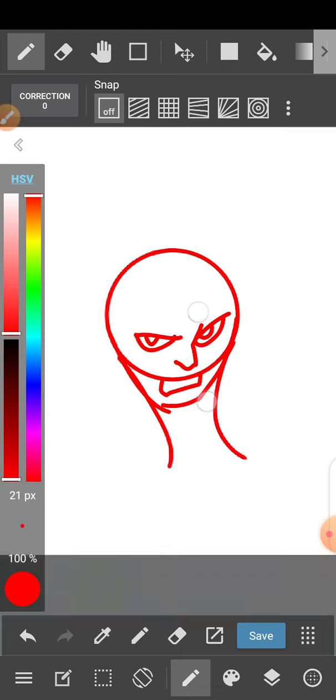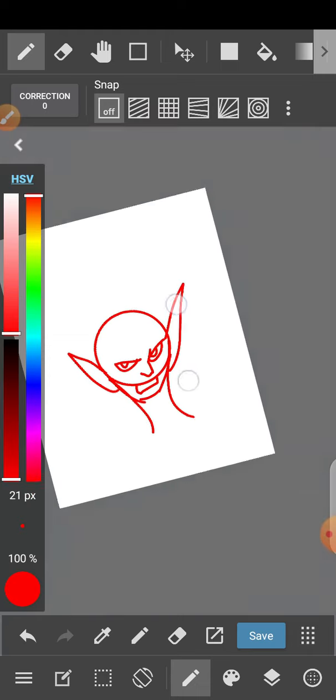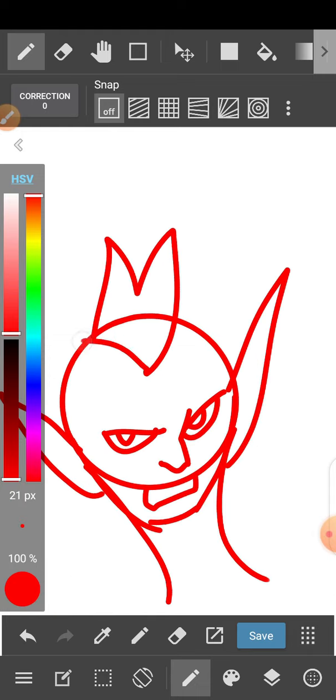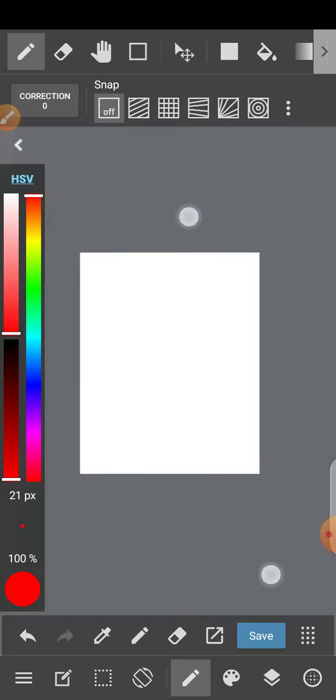Ta-da! Some weird looking Polly Pocket character. I don't know what this is right now. Some creepy looking dude. We'll clear that right now. So that's all for the guideline tool.